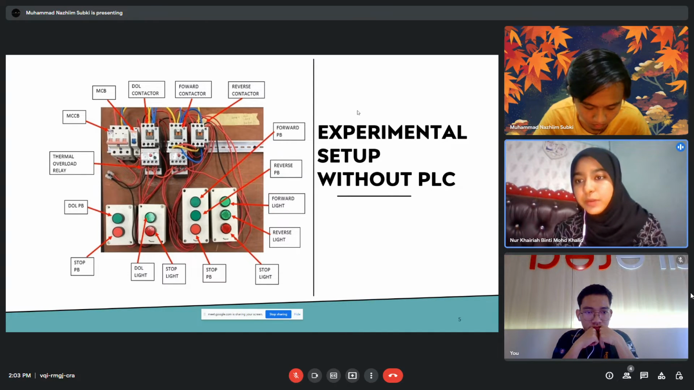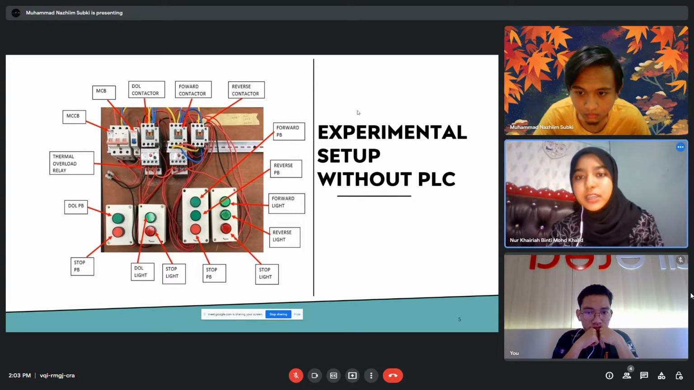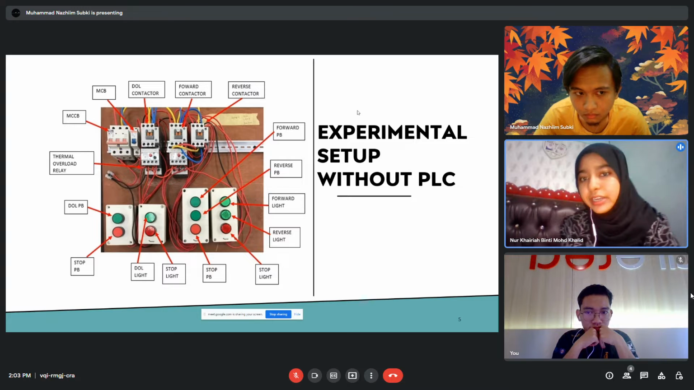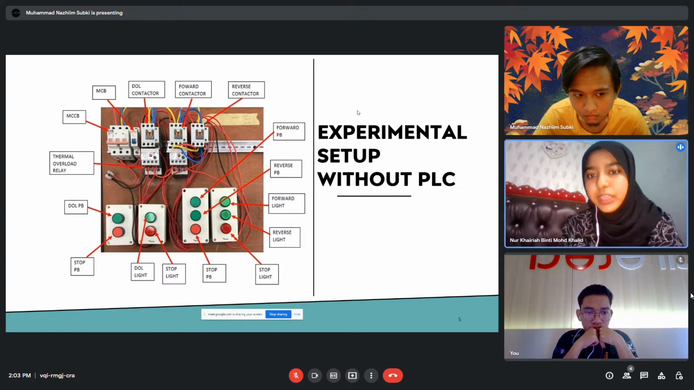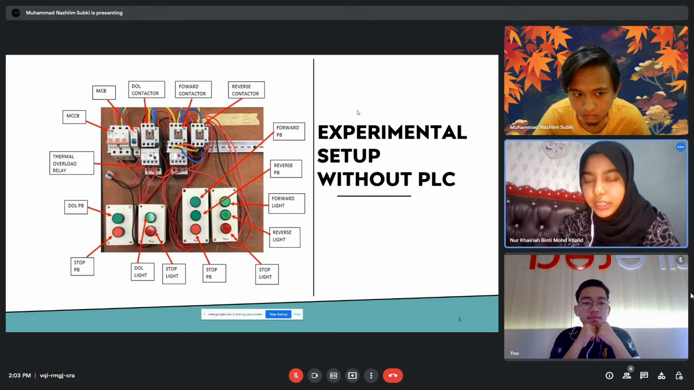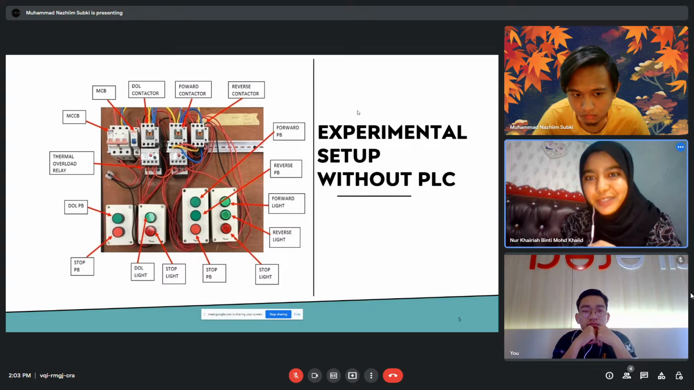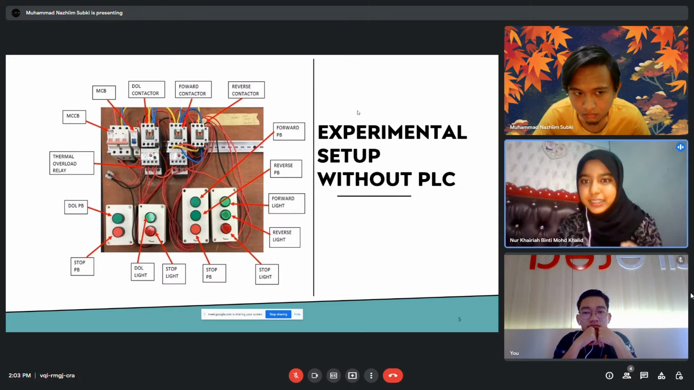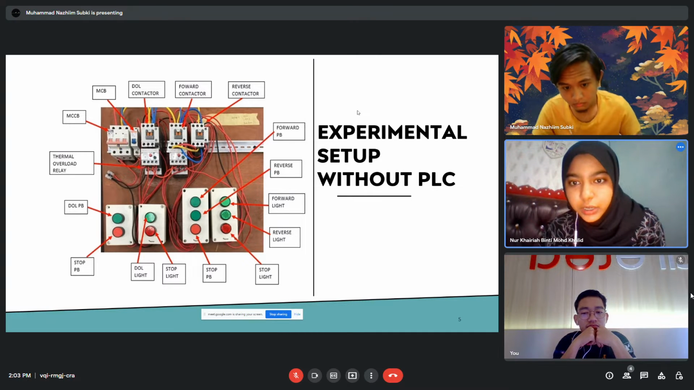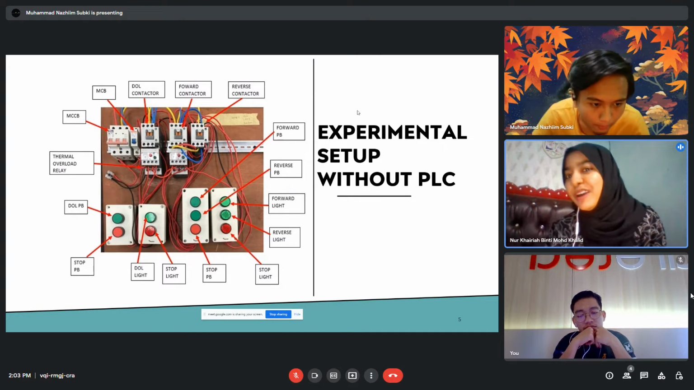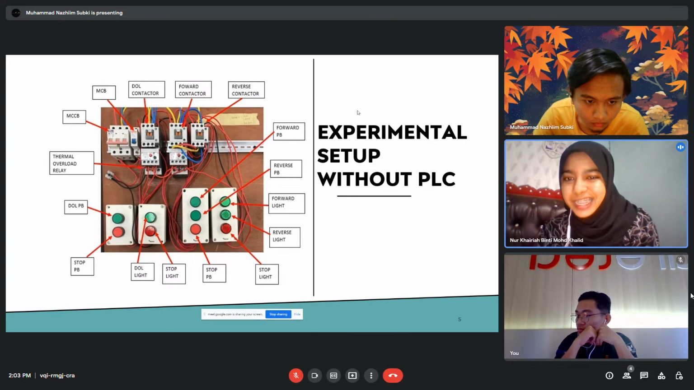Next, I will explain about the experimental setup without the PLC first. As you can see here, we use 1 unit of MCCB and 1 unit of MCB. Then there are 3 contactors that we use. The first one is for direct online starter. The second one is for forward contactor, and the third one is for reverse. And we use 2 units of thermal overload relay.